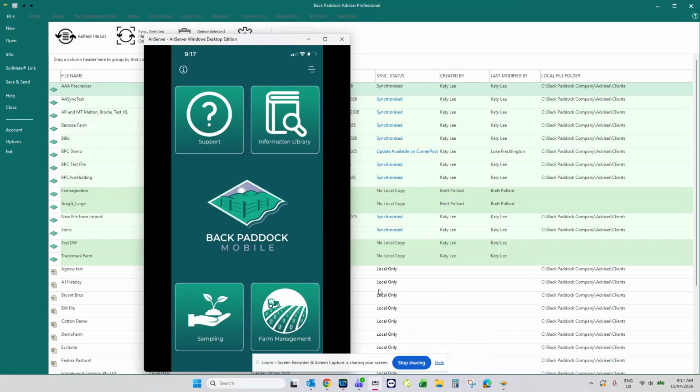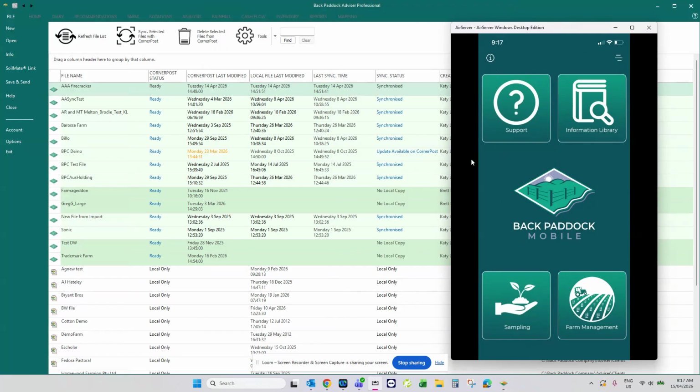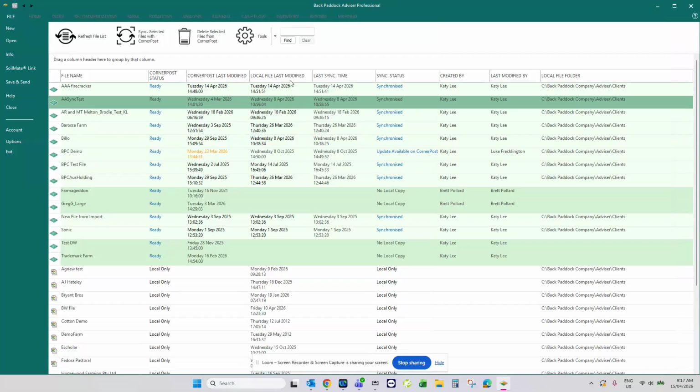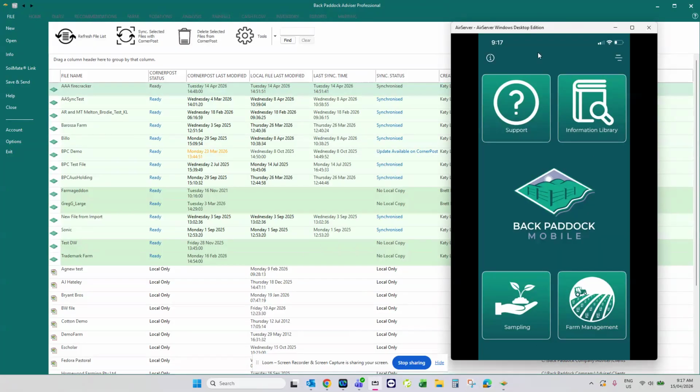But before we make any changes, we want to make sure that that client file is closed on both BackPaddock Mobile, which is on the right-hand side here, and in BackPaddock Advisor Manager, so the desktop product. So you can see behind here, I'm not in any client files. I'm just on the home screen. I'm going to be working in this Firecracker file here. So just make sure that you are not in the client file in Advisor or Manager. Make sure that you're on the home screen of BackPaddock Mobile or that you're in a different client file, and then you're good to get started.